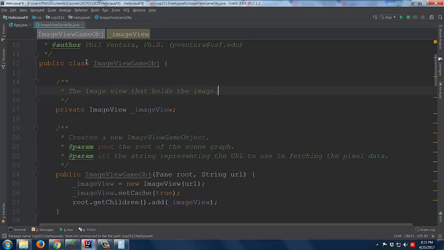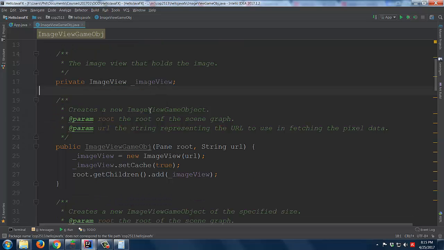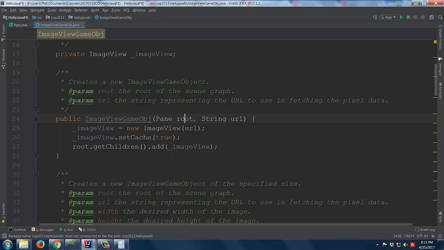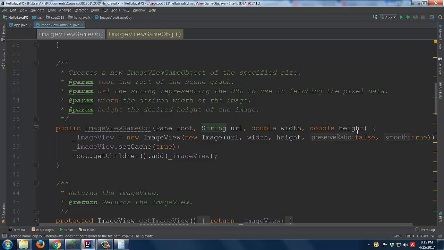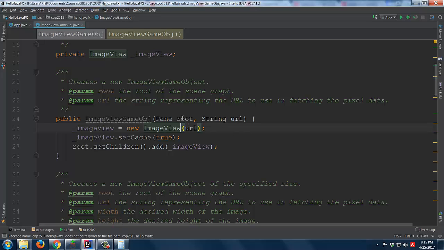Essentially, if you take a look, notice this thing basically holds on to an image view. It has two constructors. One takes the pane followed by a string that is the URL. The other one is going to work for our block, so in addition to the root and the URL, it also takes a width and a height. All that other stuff, a preserve ratio and all that, just gets taken care of automatically. Whatever the pane is, we load up the particular URL, we set caching to true, and then we automatically add this to the children, to the scene graph.